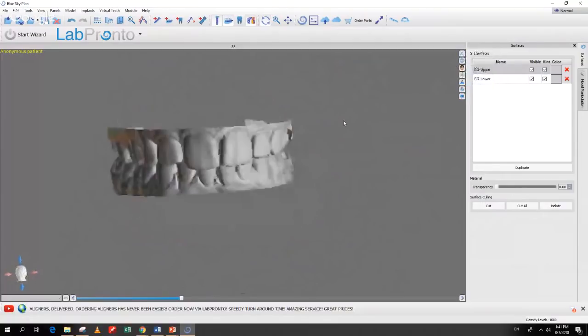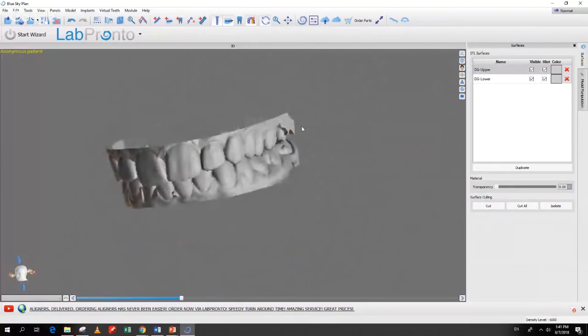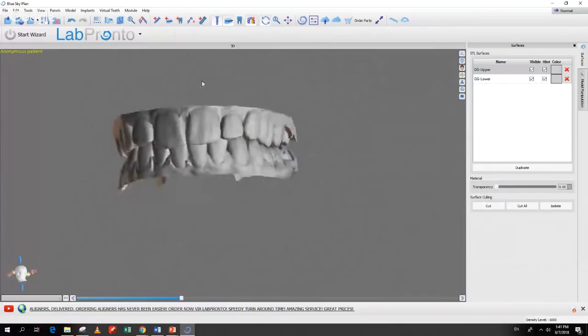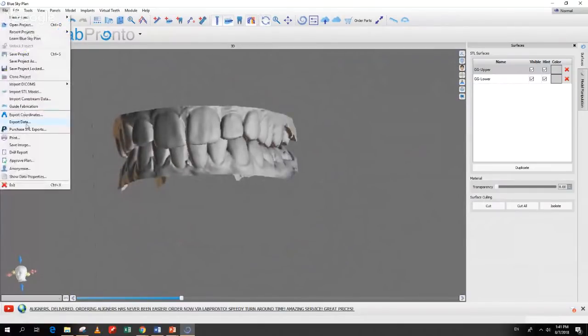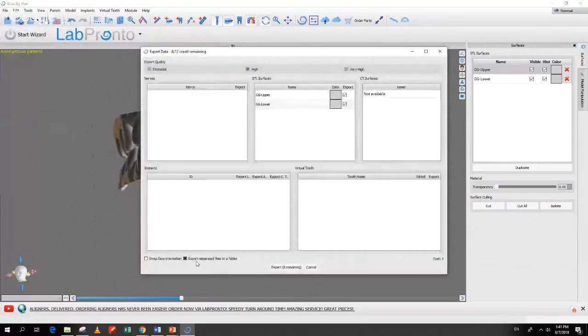We're going to go ahead and export them from the surgical guide module so we could use them in the ortho module. And as I mentioned, this export is free. So we go to File, Export Data. We've added a new button, export separated files to a folder.